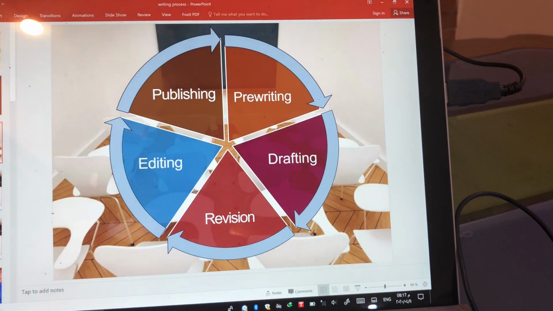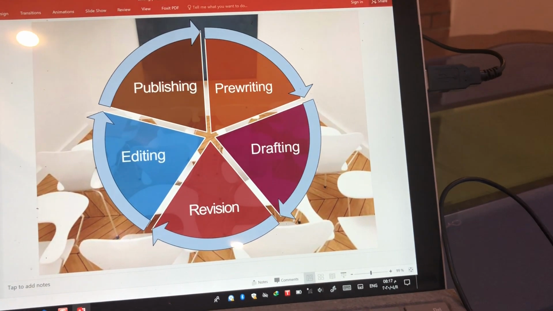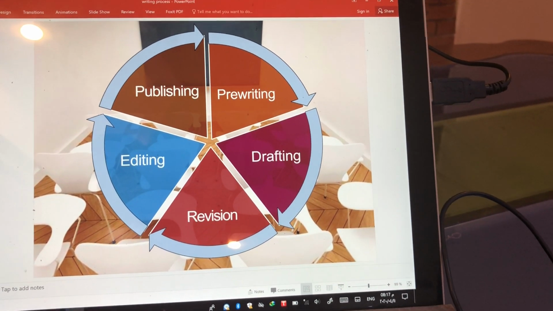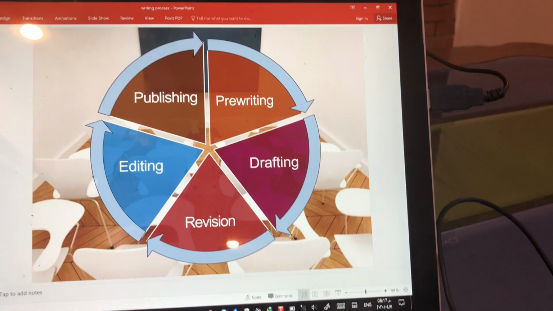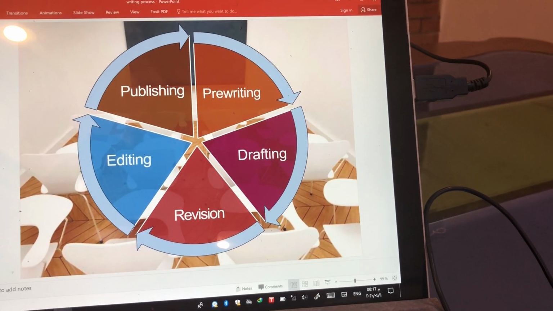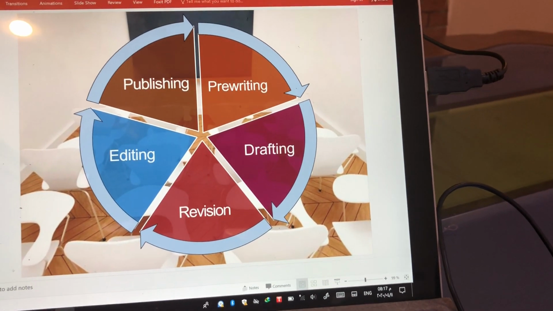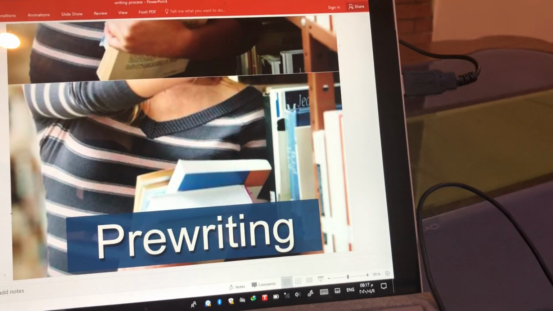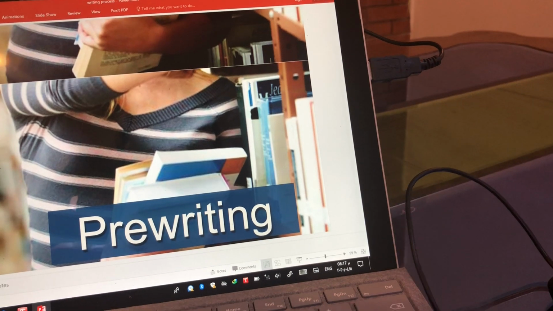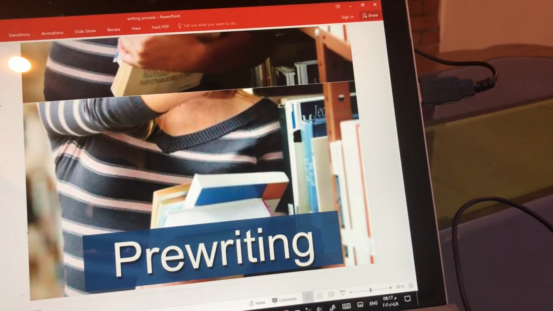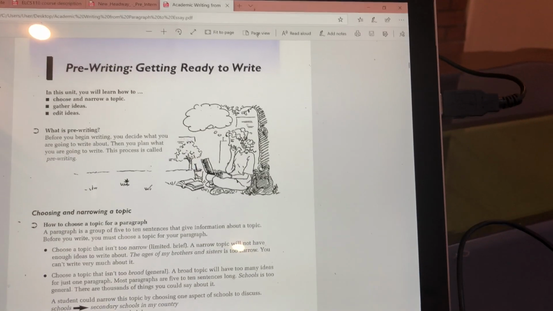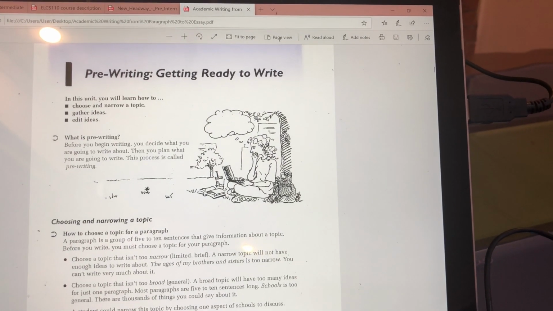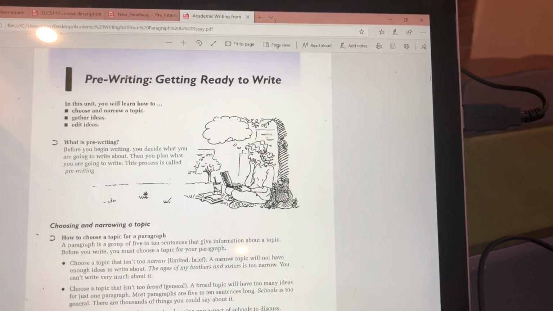There are different steps in academic writing, and we start first with pre-writing. Then we have drafting, revision, editing, and then publishing. For pre-writing, you have to start gathering your information: what you want to write about and what you want to focus on.